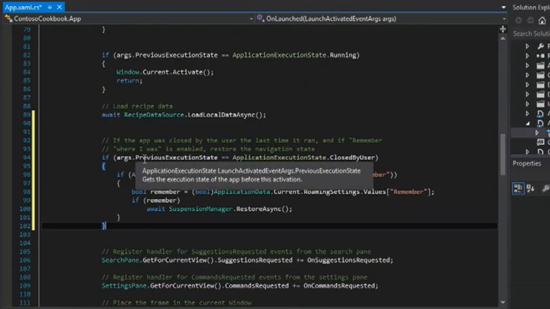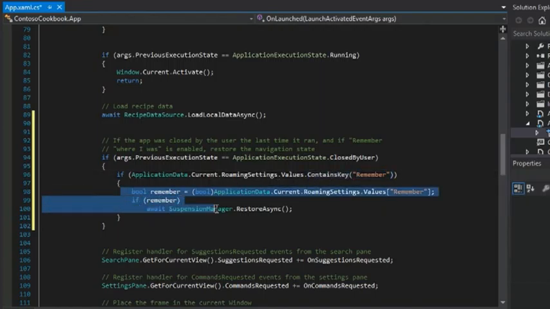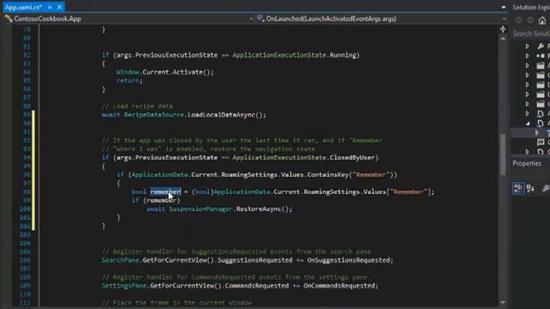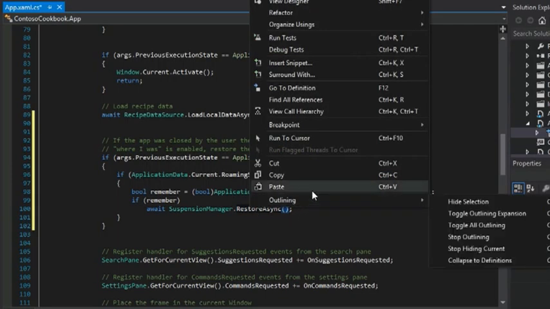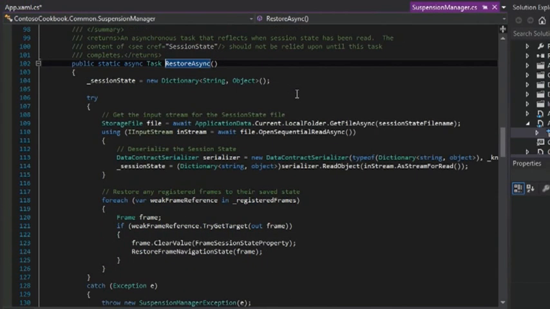Now if we look at the code, we've already seen how to retrieve data previously, but now we're going to wrap a little more structure around it, where we're going to check to make sure that the roaming settings value key exists before we try to retrieve it. And then if that value is set to true, we'll call the RestoreAsync, which has already been implemented for us because of our use of the grid app template. So if we go to definition here, we've already seen this used.